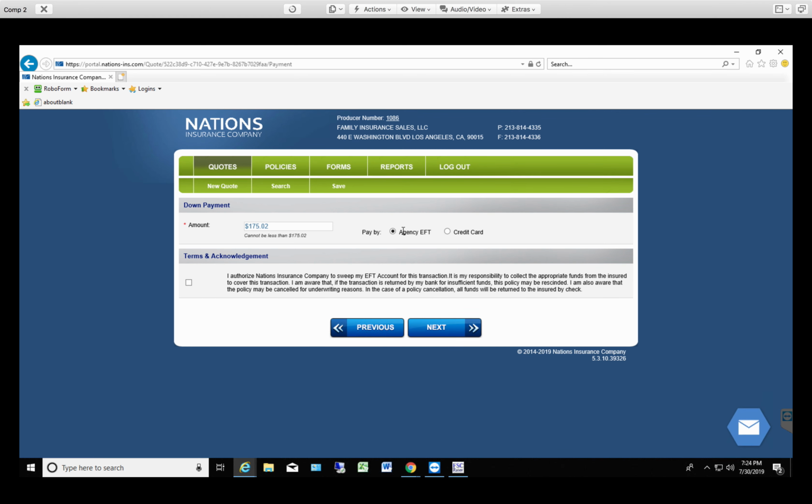And it's going to take you to this last page, the down payment page. So you would just process it, just select the box for terms and acknowledgement, agency EFT, and then select next, and you would process the application.